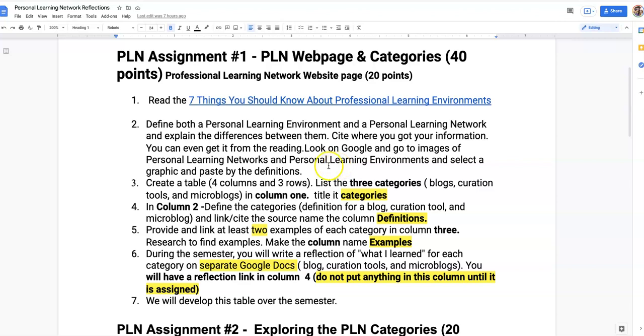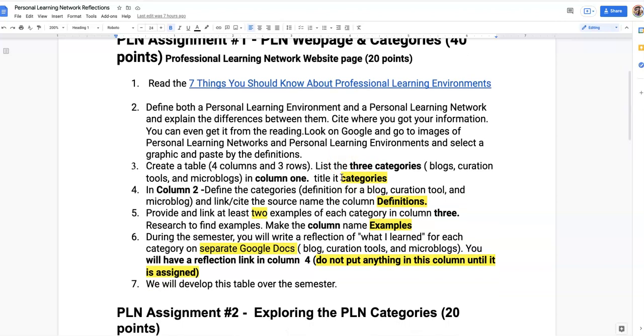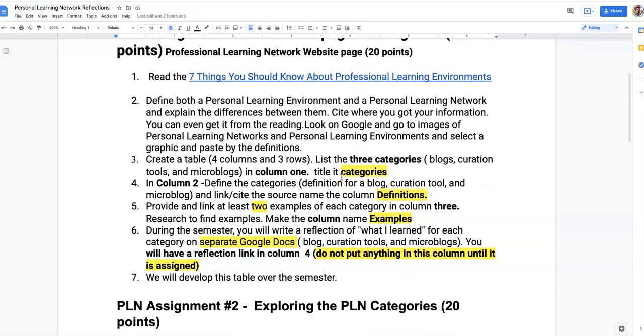Look on Google and go to images of personal learning networks and personal learning environments and select a graphic and paste by the definitions. I'm going to show you this in just a minute.